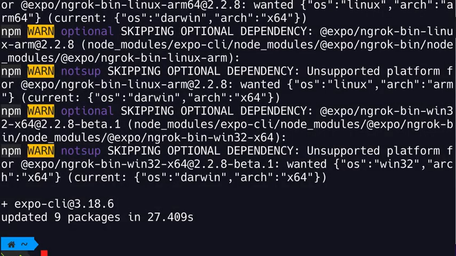All right, Expo CLI is installed. You might get some warnings. Don't worry about them. They don't really matter. So with Expo CLI, we can easily create and run a React Native project.